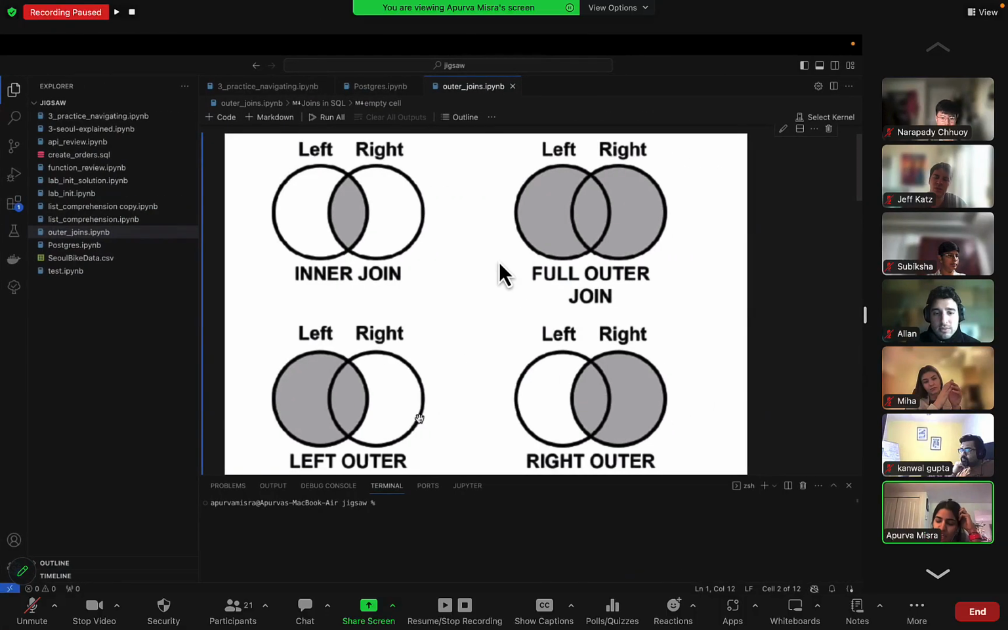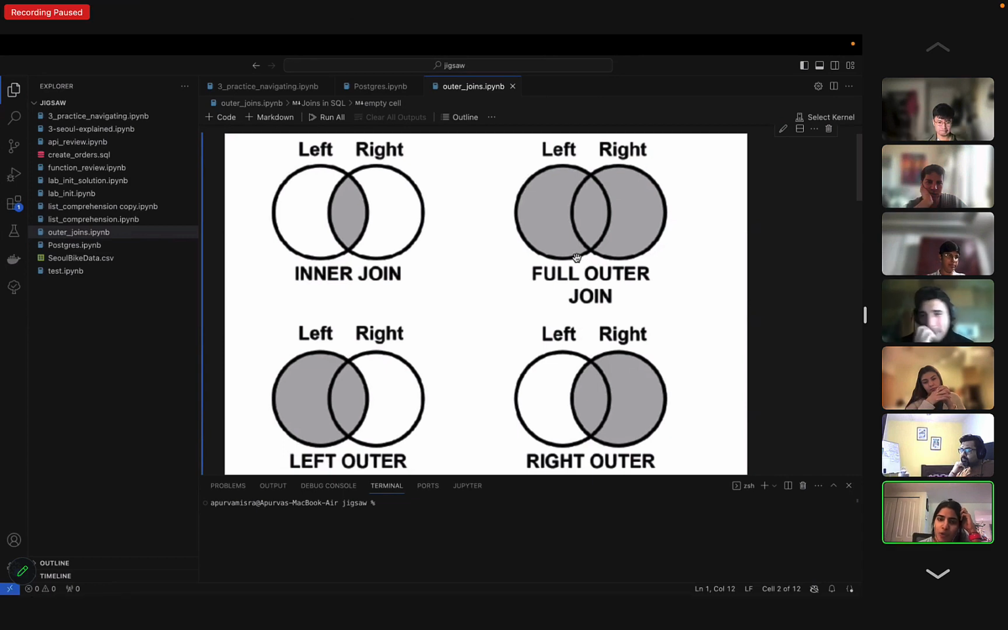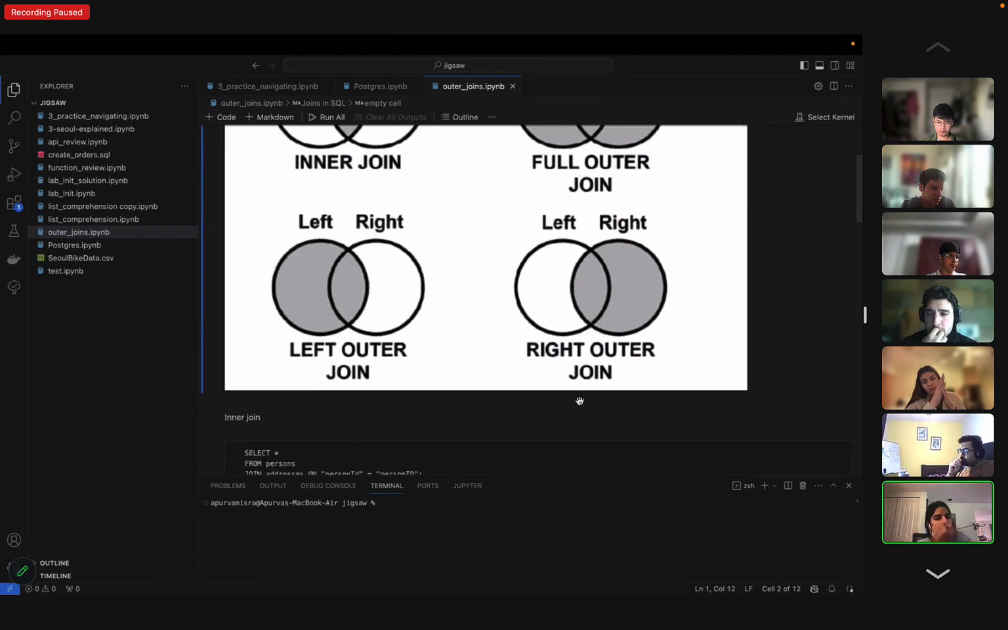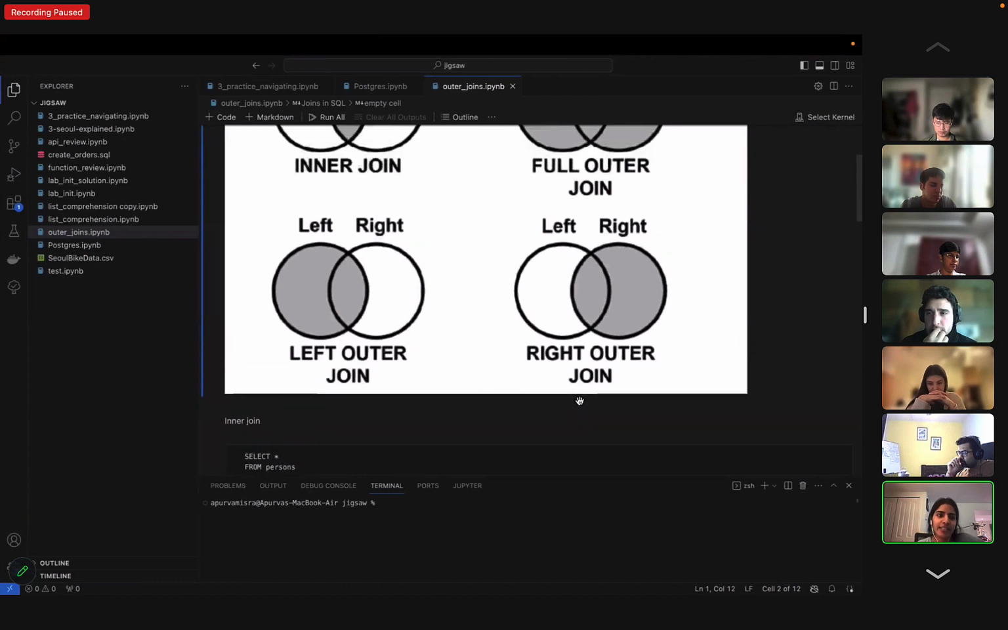And in outer joins, there are three kinds of outer joins. There's the full outer join, in which you get all the rows from both tables. The left outer join is where you get all the rows from the left table, and the ones intersecting with the left table from the right table. And that's just the opposite in the right outer join. I'm going to go over the queries so that it makes more sense.